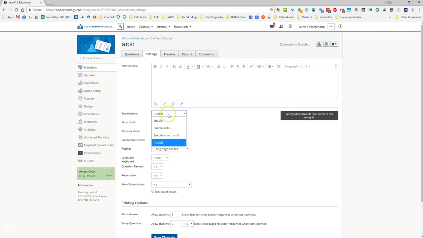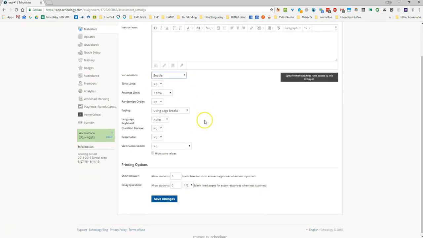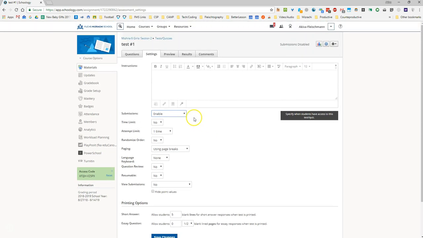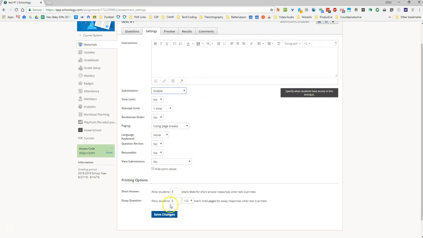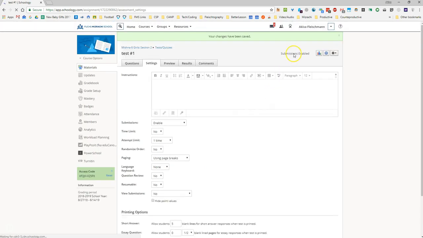You can select enable. You can select enable until a certain date and time, or from a date and time, or if it were enabled, you could then go in and disable it again. So right now it's disabled. Once you enable a test, it would then be visible to the students. However, you do have to save your changes, and then over here it would say submissions enabled. You can preview your test over here. You can view results over here, comments over here.